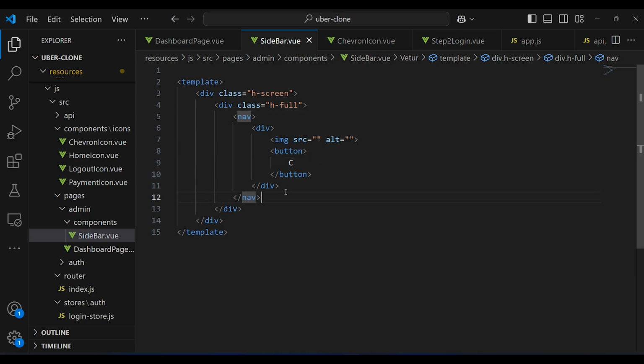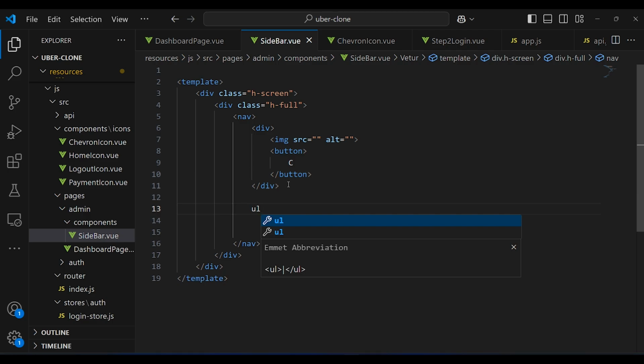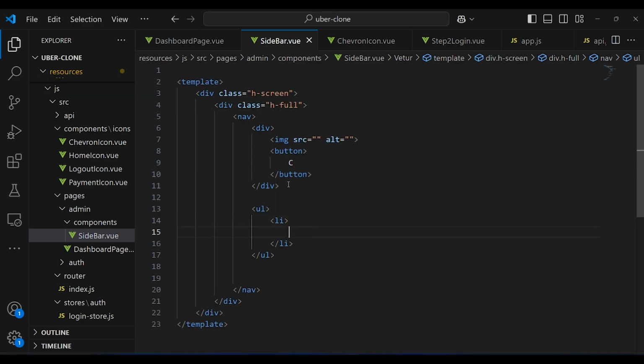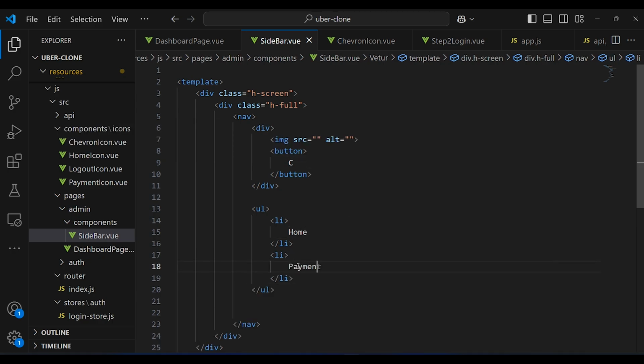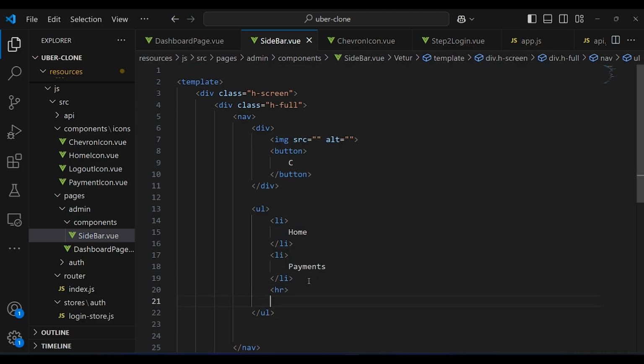And right here, under the div tag, we're gonna pass a UL tag. Inside the UL tag, we're gonna put in our menu. I'm passing first home, and then I'm gonna duplicate it. I'm passing payment, and then we're going to pass here an HR. And after the HR, we're gonna pass in another menu. We're gonna name it logout, and then here I'm passing logout.